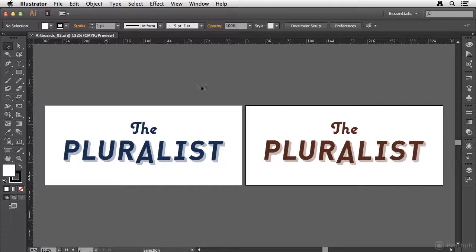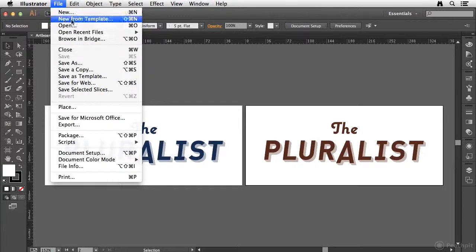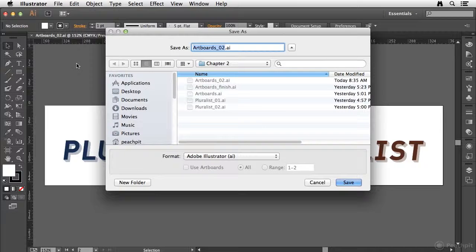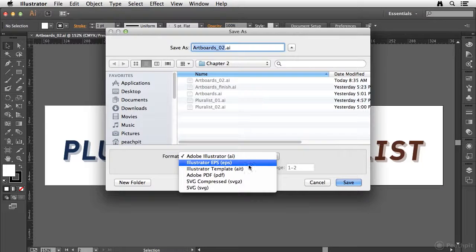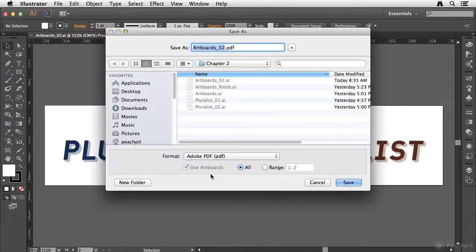But because I created this document using multiple artboards, I could simply go to the File menu and choose Save As. And in the Format drop-down menu, we can click on this drop-down menu and choose from a number of different formats, one of which is the PDF format. So if I choose that option, you're going to notice that when I make this PDF, I can choose to include all of the artboards, or I can selectively define which particular artboard I want to use to output this PDF.